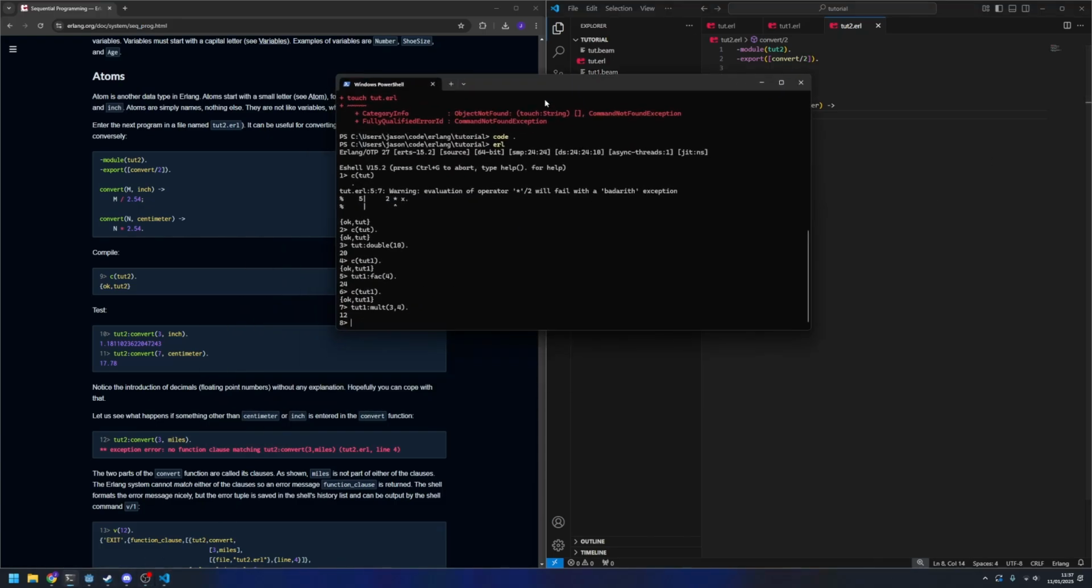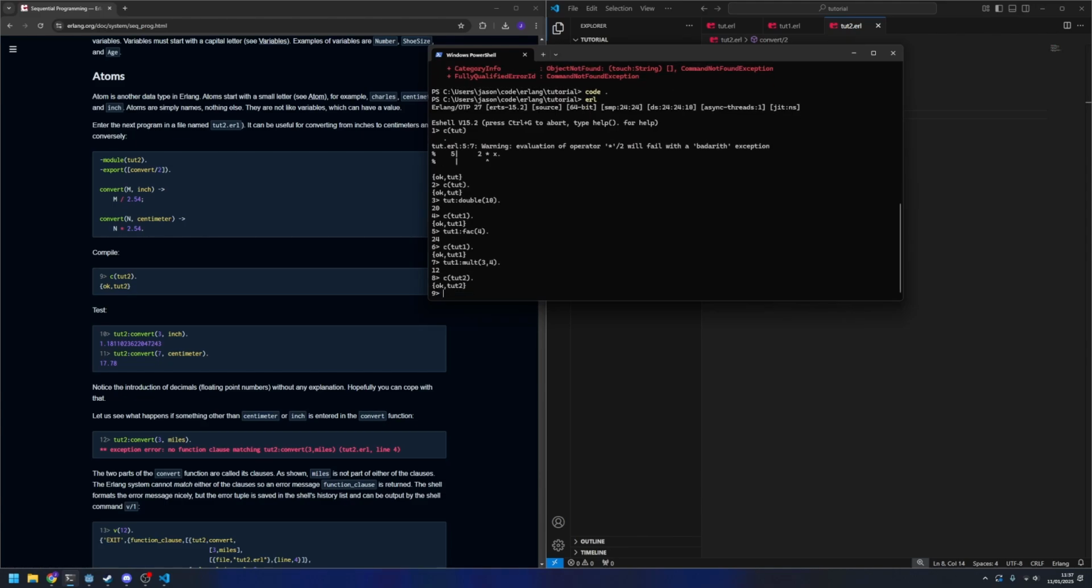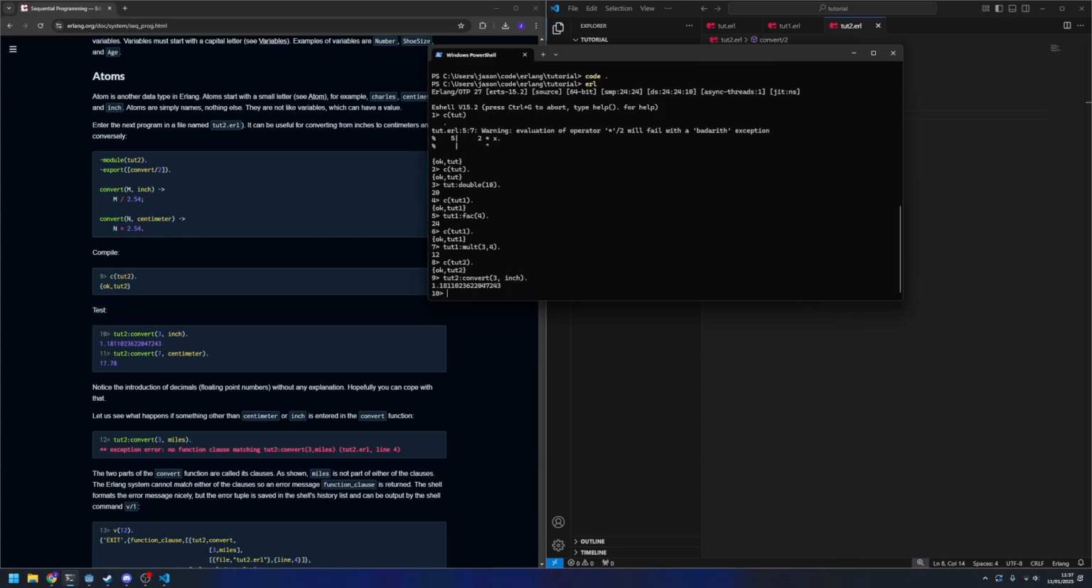Let's compile it again. c tut2. Compiled that, nice. And then tut2 convert, and then we'll do 3 inch. 1.18, yeah, that's the same. I mean, I don't know why I would expect it to be different. I literally just copied the code, but 7, and then centimeter.